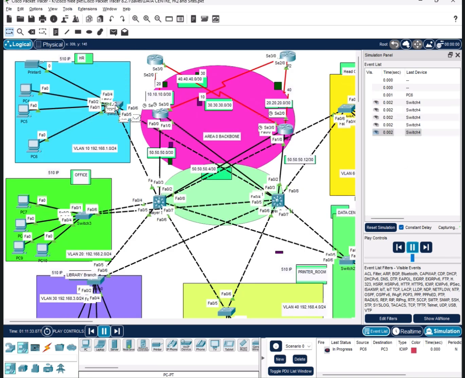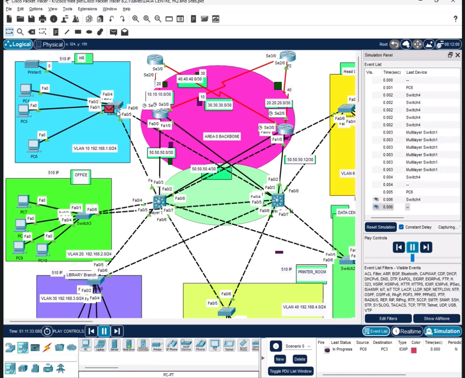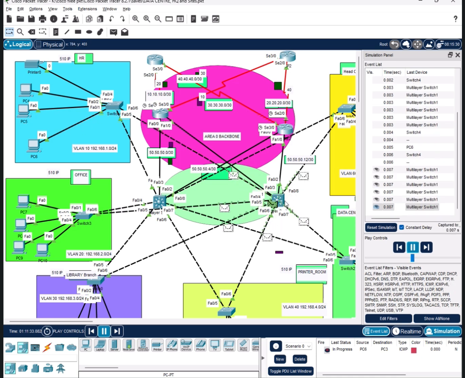As you can see, there is the frame, and it's being flooded to each and every device except this one where it received it from. Then this switch is a multi-layer switch. It also did flood the packet to each and every interface that is directly connected to it. Now let's pay attention on this one. Let's not lose it. As you can see, this switch actually forwarded the traffic again to this multi-layer switch.